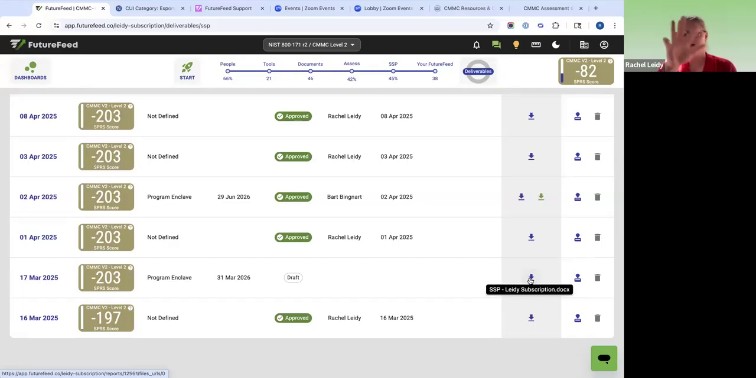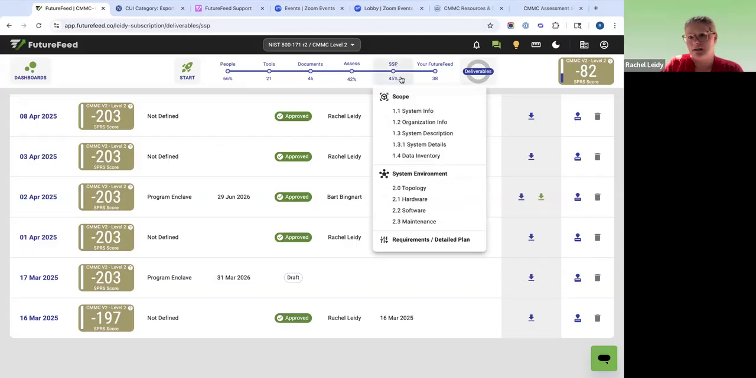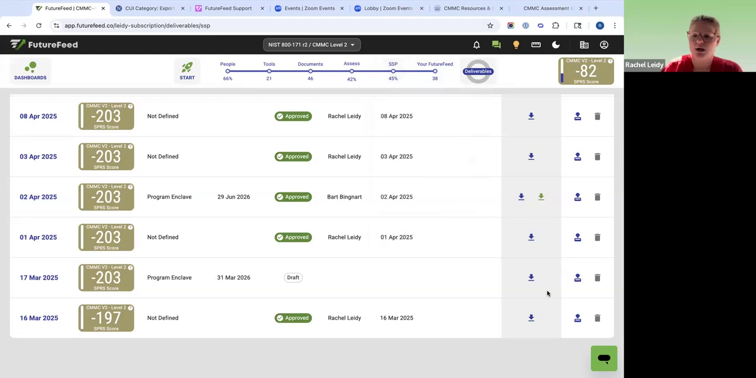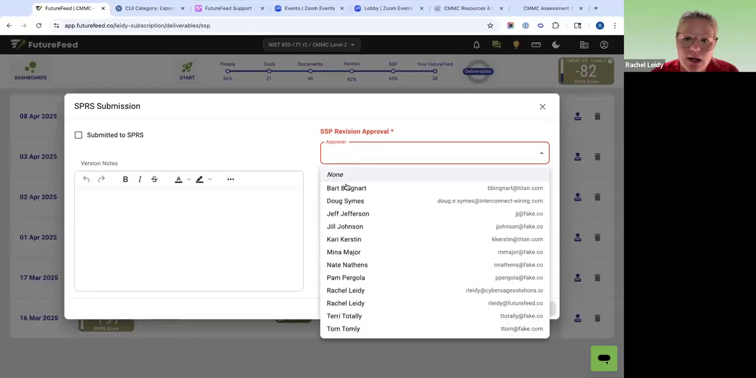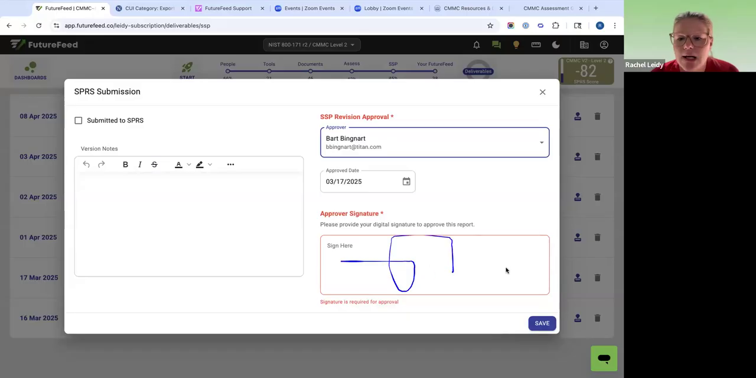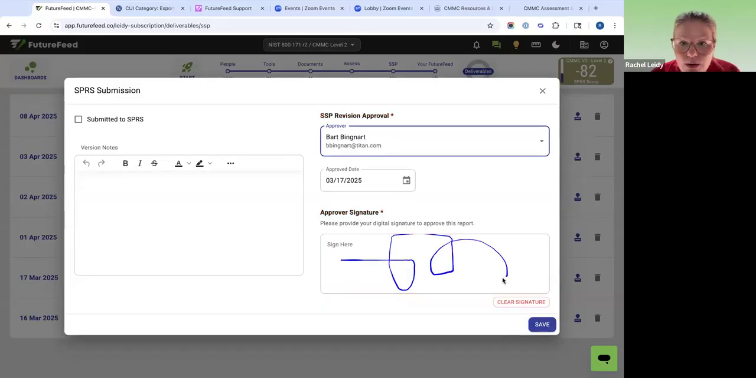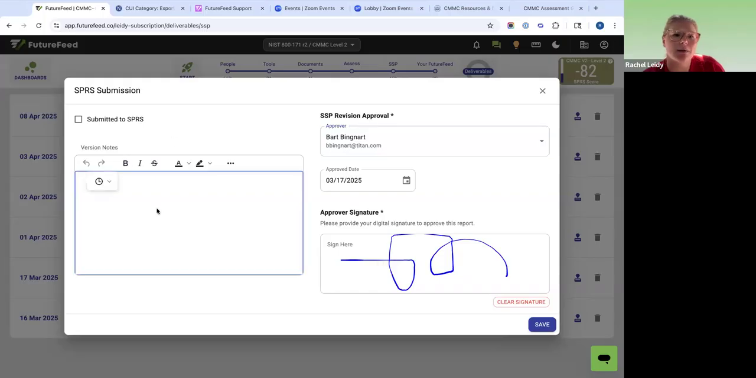There's an SSP. So let's pretend this was the SSP that I just generated and I reviewed it in this SSP area, and now I want to export it, maybe get a signature on it, or just log it as approved. I can first download it again if I want to. Then approve this report, mark who approved it, what date it was approved. They would add their signature, right? If I was Bart, if I was approving it, Bart would be logged in and be doing this. But they'll add their signature, maybe any version notes or changes to highlight.